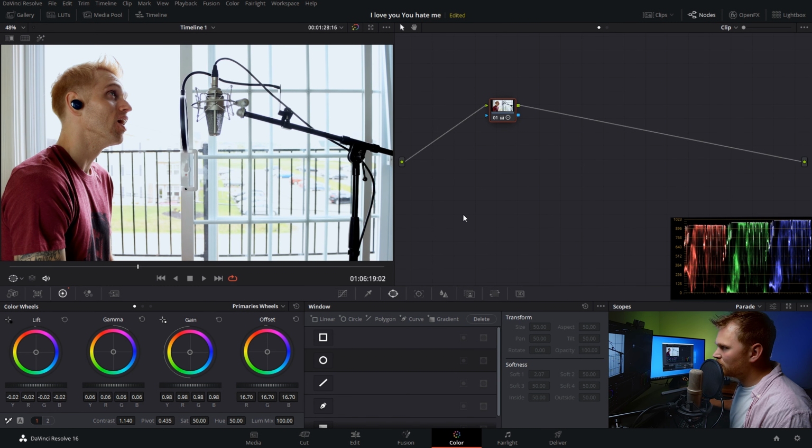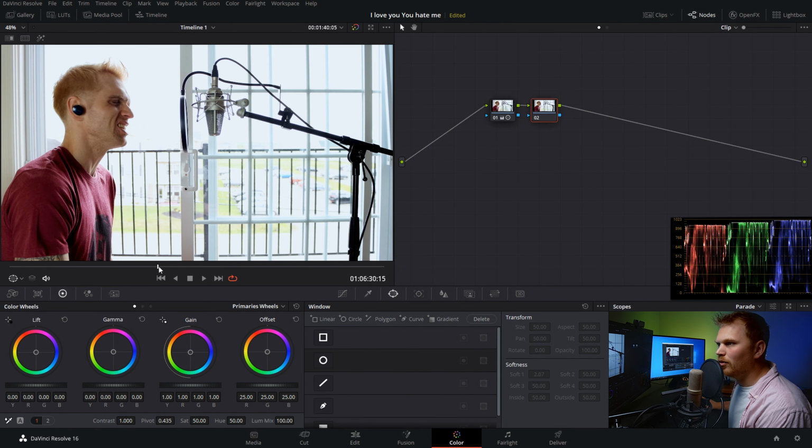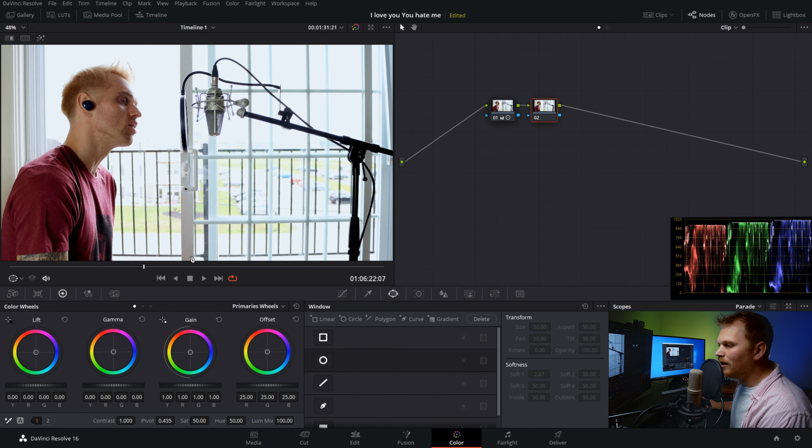Okay, so we're off to a decent start. Now I'm going to add a new node by hitting Alt-S. And what I want to do is I find that the sharpening within this camera is a little too intense for me. I'm not a big fan of it.